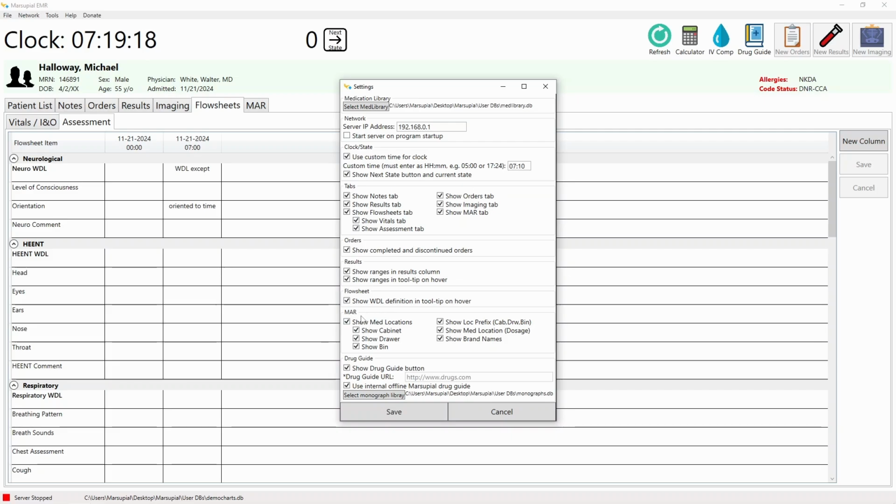The MAR, we have some options on what we can show. We can show med locations. This will let you pick what part of the location is shown to the students that is entered in the med library, like the physical location of a medication, if they're going to be removing it from a medication dispenser. You can pick which one you want to show or hide, or you can just hide all the locations. And you can pick whether you want to show brand names as well.